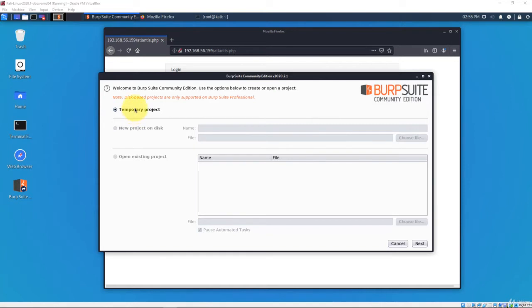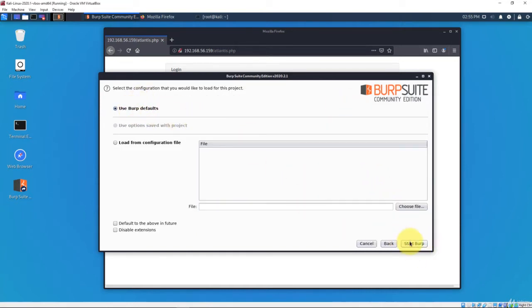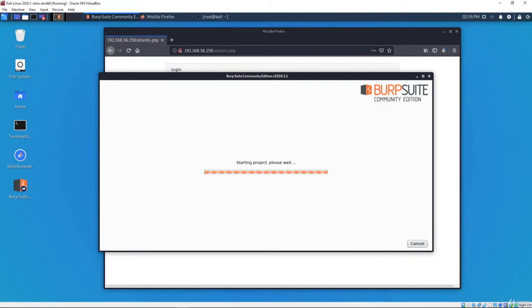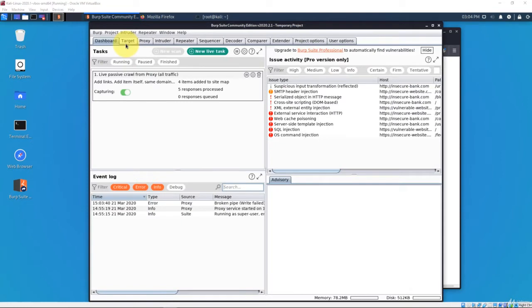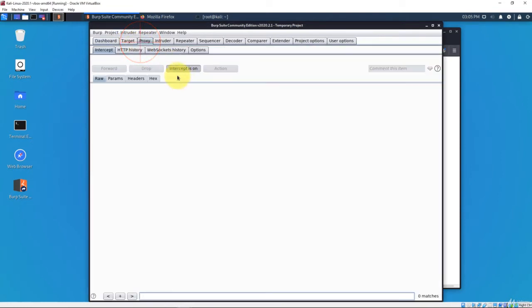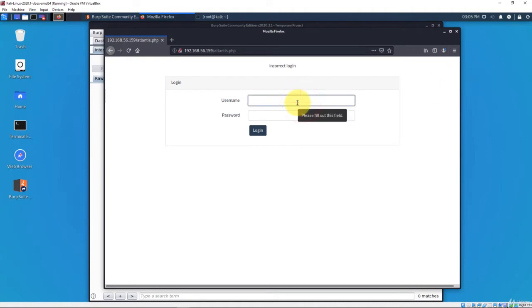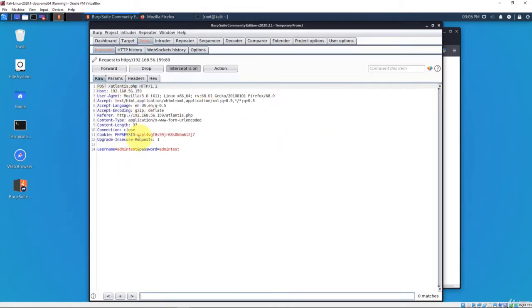So we got temporary project. That's your only choice, and click next. Use Burp defaults. Start Burp. Now let's switch over to the proxy tab. We have intercept on. We want to keep it on. And I'm just going to type in admin, test, and click login. We're going to intercept that request right here in the proxy.